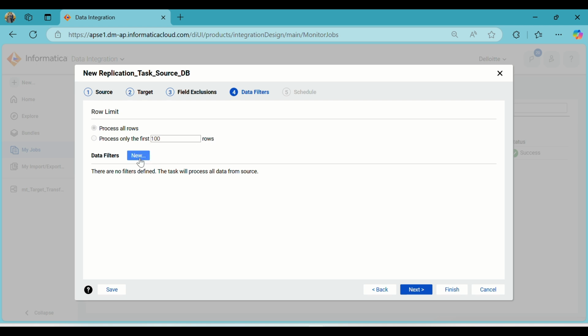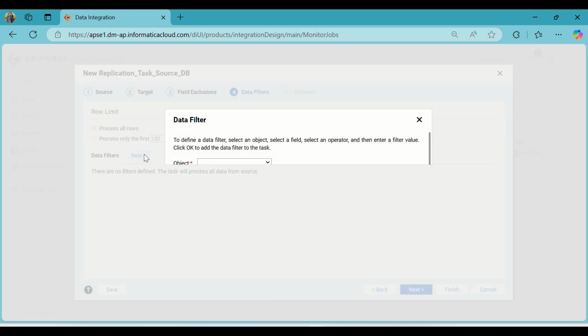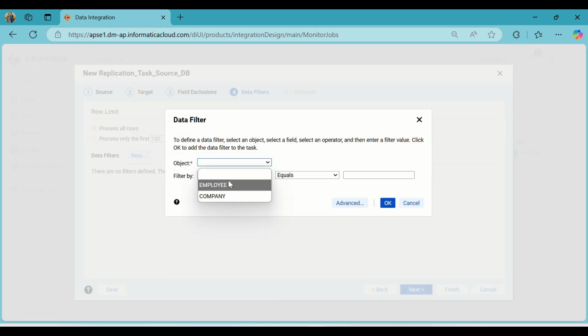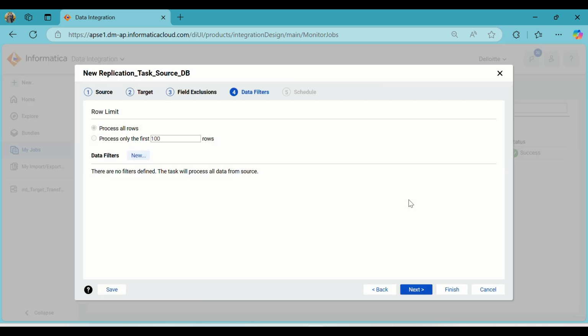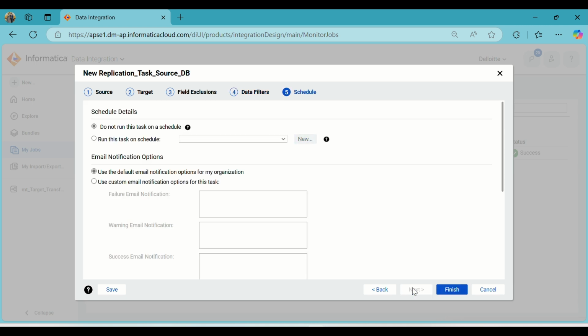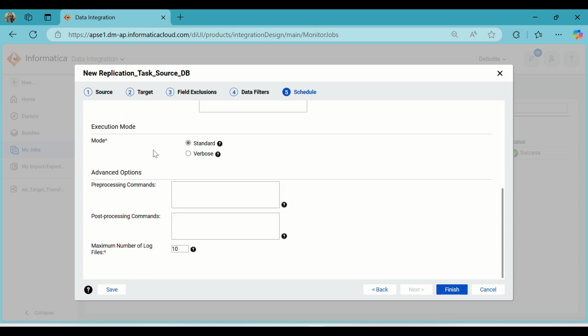Data filters: whether you want to process all the rows or only the first 100 rows. If you want to give any filters, you can click here, select the respective table and give the department ID equals to something. Instead of taking a filter transformation, here itself we can filter the data. Click on next.